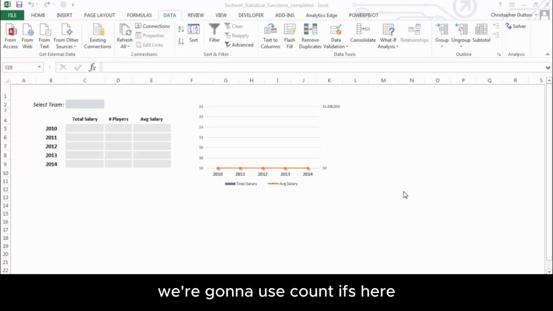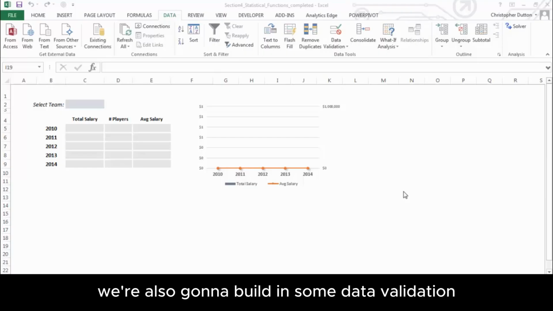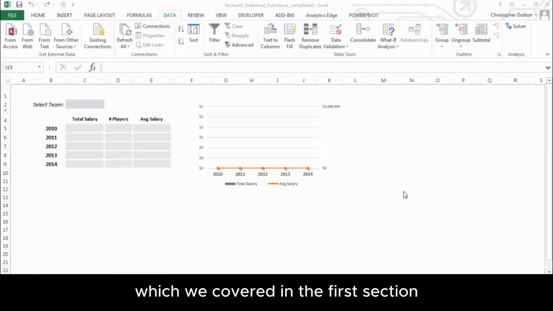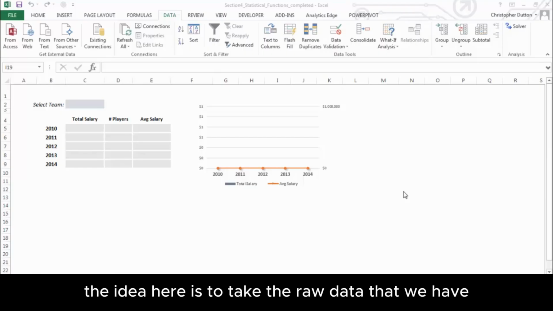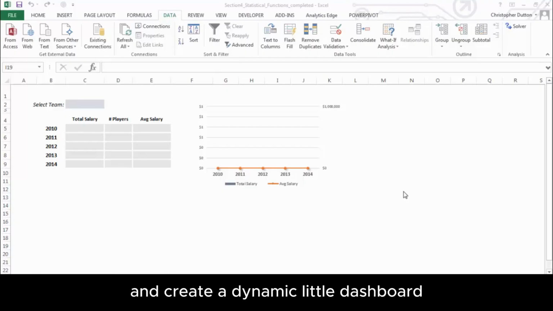We're going to use COUNTIFS here. We're going to use SUMIFS here. We're also going to build in some data validation, which we covered in the first section. And basically the idea here is to take the raw data that we have and create a dynamic little dashboard along with a visual to kind of give you an idea of how these functions can be used as a really cool actual analytical tool.